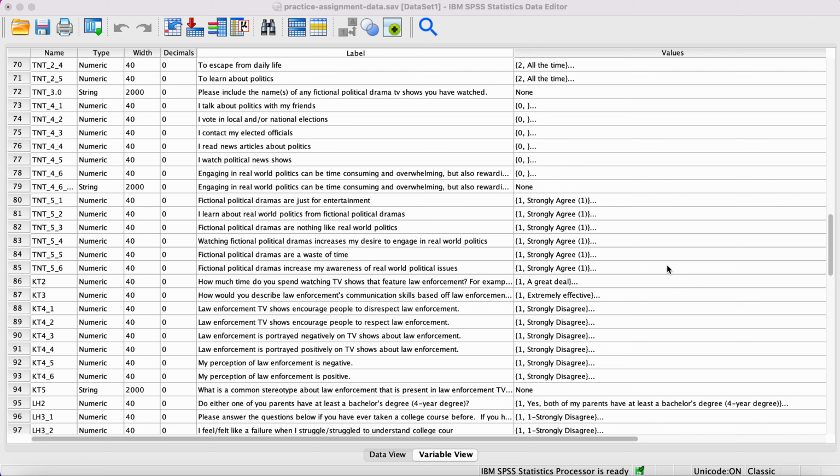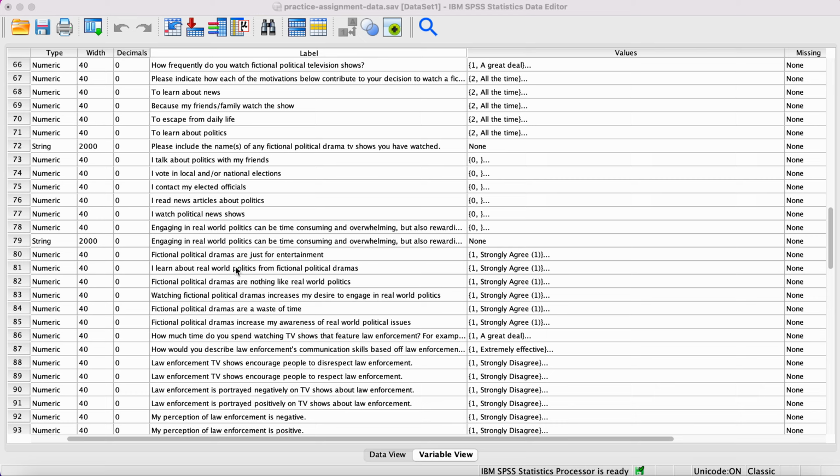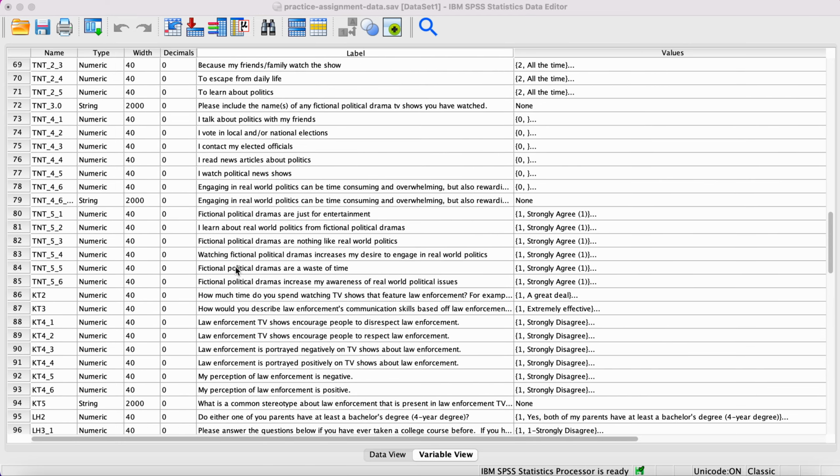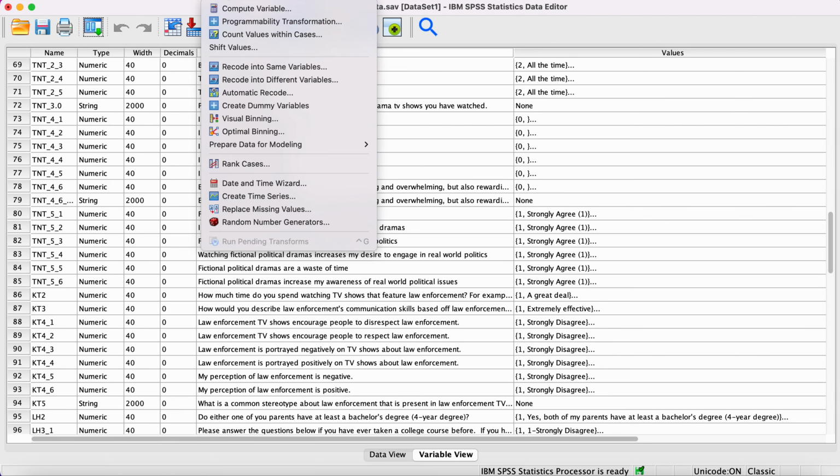I'm just thinking about TikTok because it's the first thing I thought of. So you have all your data here. Of course, this data set is full of data. You will have less data because you have fewer questions, but the process is basically the same. So you go to Transform, and then you go to Compute Variable.